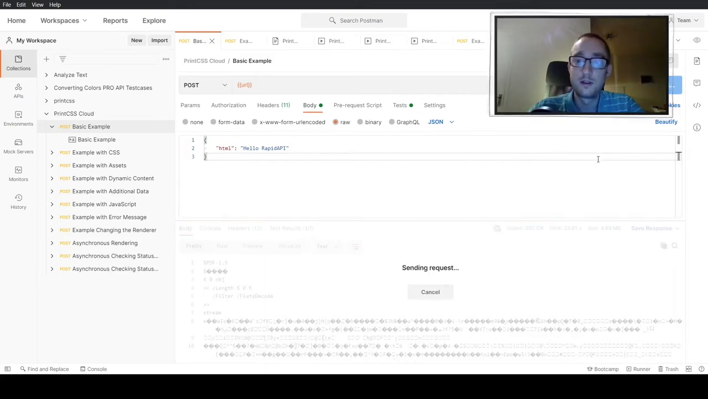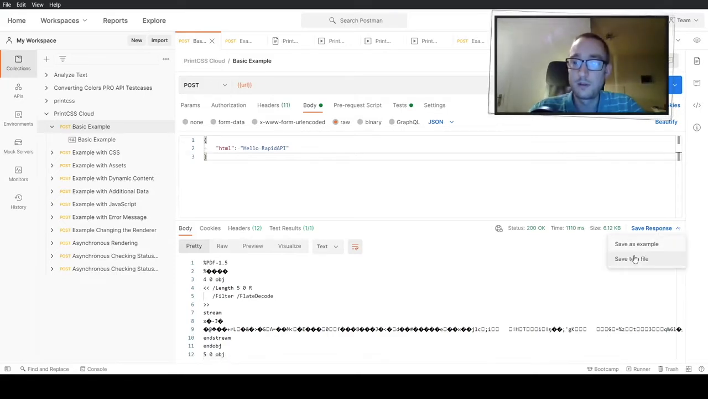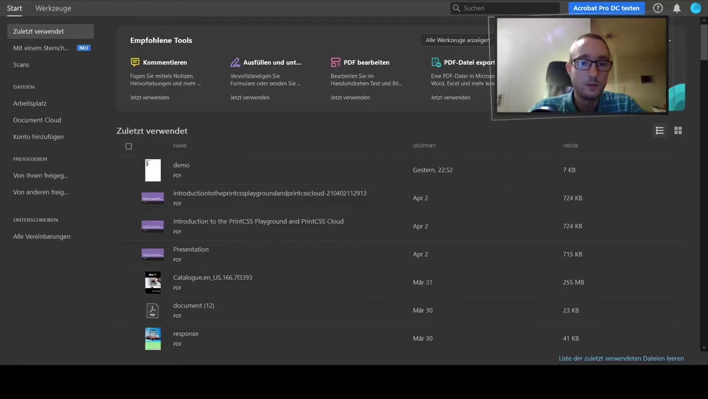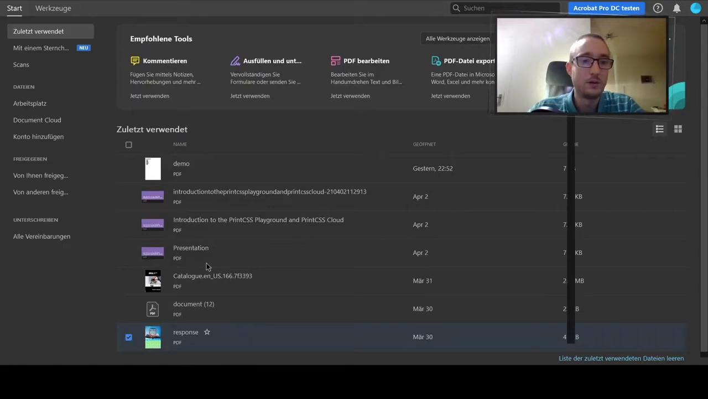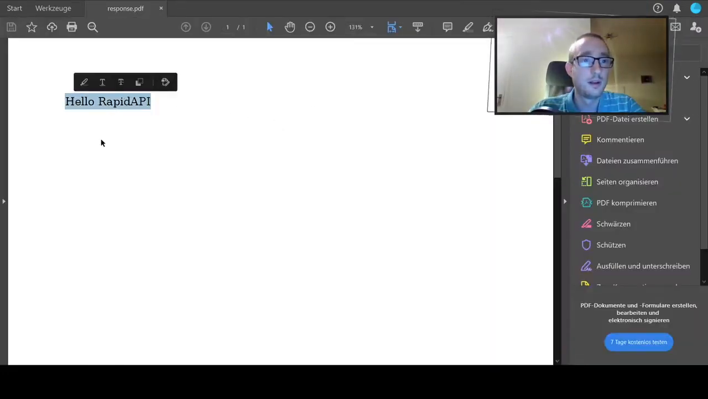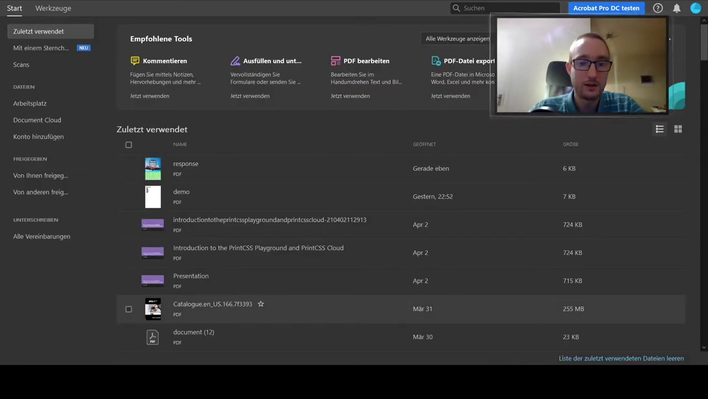And if we send that request, we will get directly a PDF back. And if I save that to a file and go into the renderer, the reader, and open it, we will see the PDF. Okay, then let's have a look at the other samples.